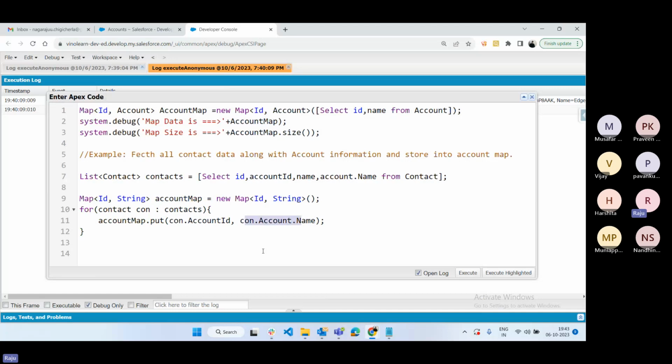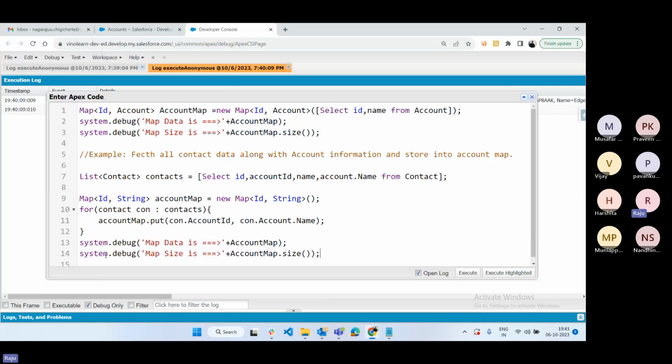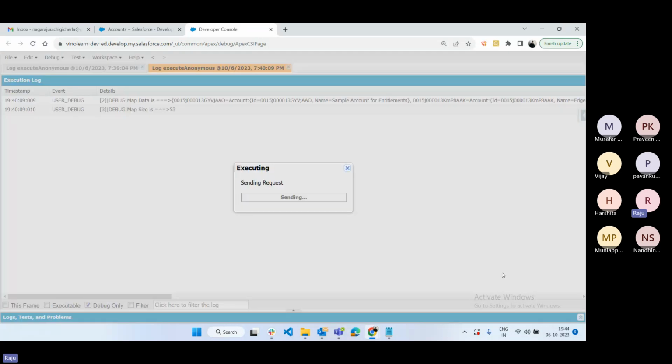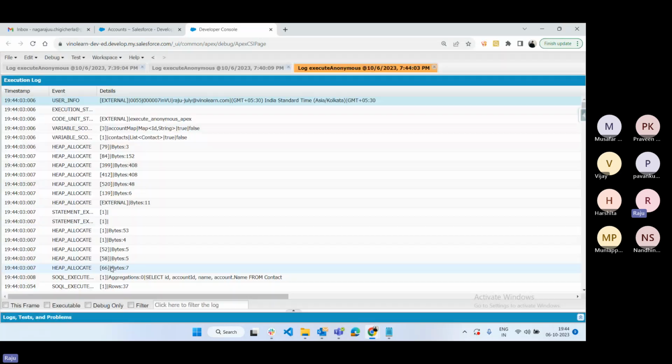Okay, now we can print this map. What is the map size? We're going to print the same map data here. Just replace it with account map here, and also here you can replace it with account map data. Now I'm executing this piece of code. Click on execute. It is executing without any error.